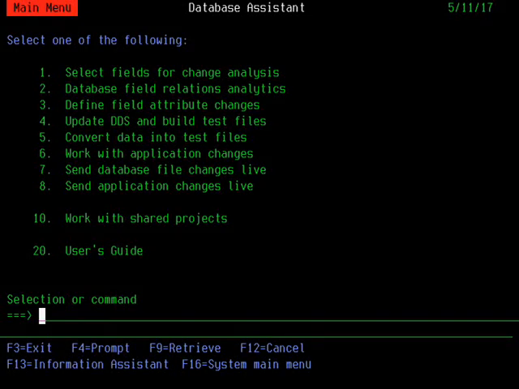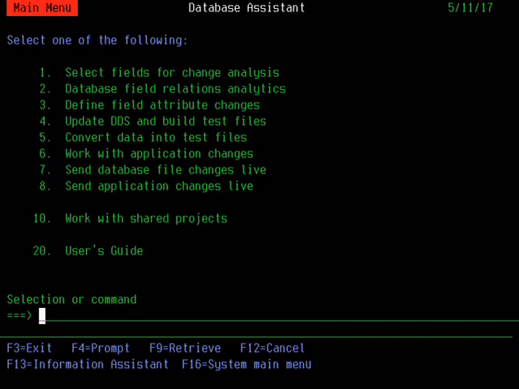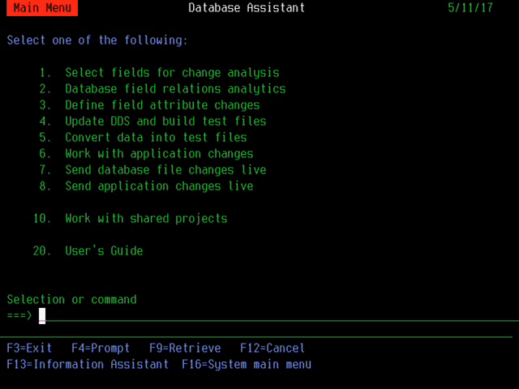So in essence, the tool is designed to save you a great deal of time and effort in applying database field changes to your RPG applications. And that's the database assisted product in a nutshell.